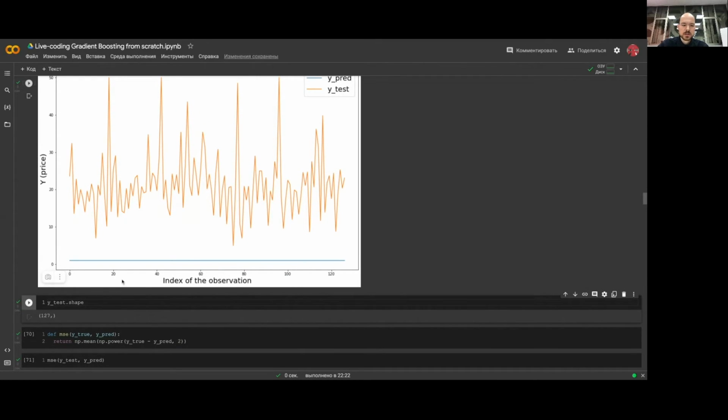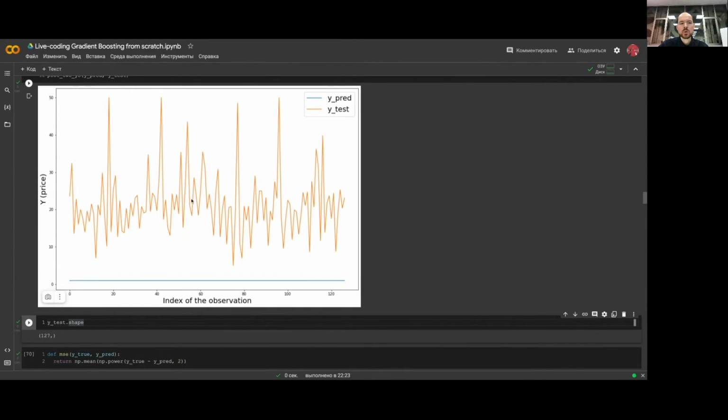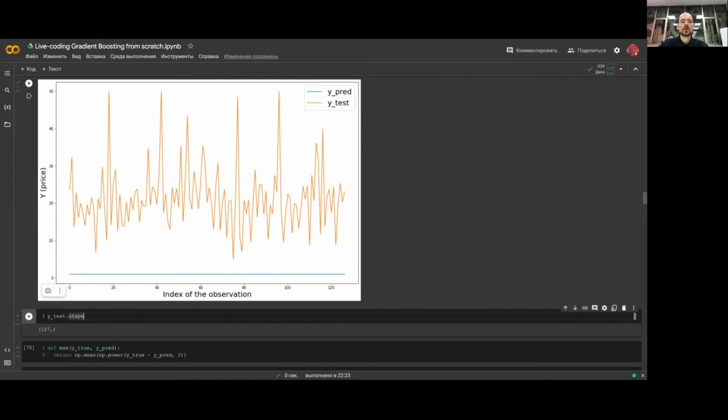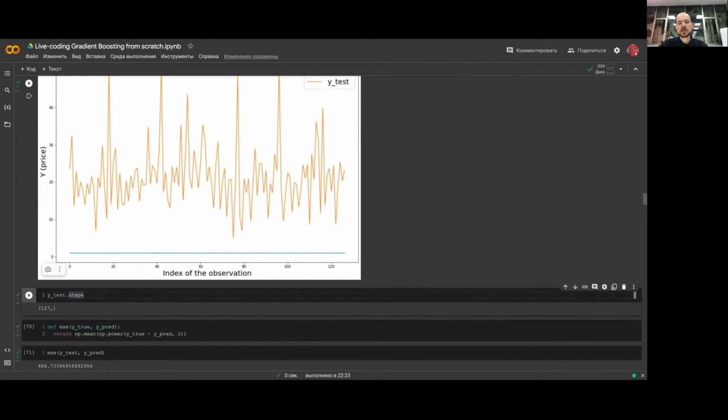The x-axis on this chart is just the number of the observation. On this chart, you can notice that it is close to 120 observations, and in the testing data set, we've got 127 observations. So it's just a comparison of what our model predicts for the observation and what is the true value. So perfectly, the two lines must be closer. Our goal is to make these two lines closer to each other.